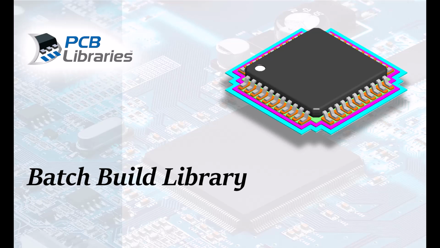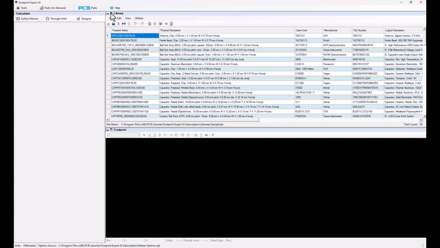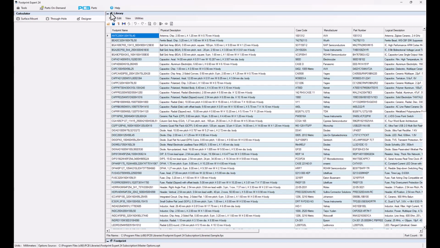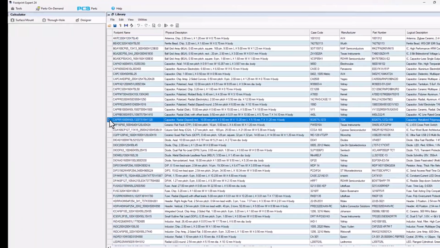In this video presentation, we're going to cover how to batch build a library. Select the Open Library button just to the left of the word library to open up an FPX file library. And I'm going to select it again to open it up to full screen because we're going to batch build all these parts.